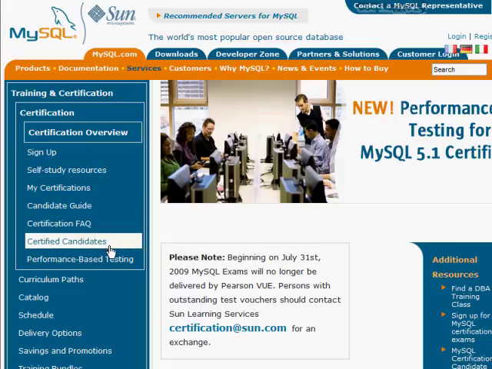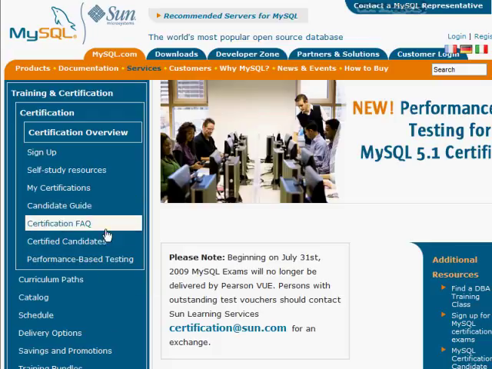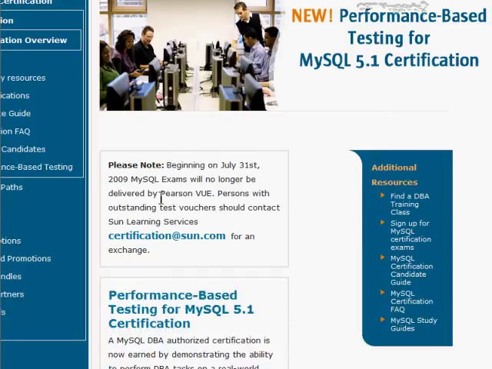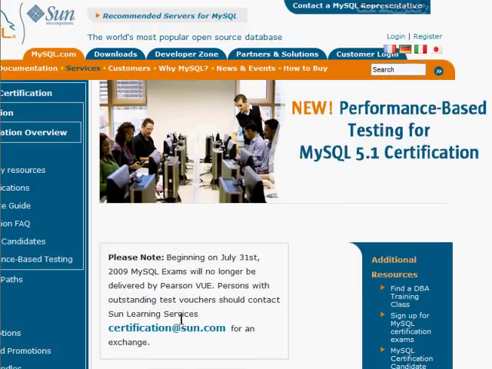And under here, in my opinion, the most important link is the candidate guide, which I'll show you in just a second. In the meantime, you notice that we have a banner advertisement advertising the performance-based testing for the MySQL 5.1 certification. I've given you a heads up about that so you know how that works, all right? Tells us here also that beginning on July 31st, MySQL exams are no longer being delivered via Pearson VUE, and then if you have any questions, you should contact Sun Learning at certification@sun.com. This is an important email address for you to jot down, especially with regard to that $200 USD vis-a-vis $300 vis-a-vis registration thing that I told you about a couple minutes ago.